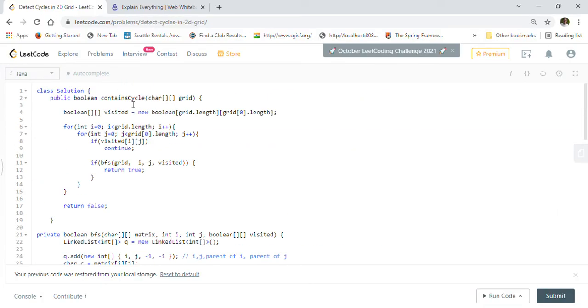So this is our grid, 2 by 2. We created a visited boolean array. It is the same length as the original grid, and we are iterating through the grid here from 0 to grid dot length and all the columns, i and j. If we find something is already visited, then we are not going to check for a cycle, because that's already been checked. So we will just continue. Otherwise we will do BFS on that ijth cell, and we will pass our visited array there.